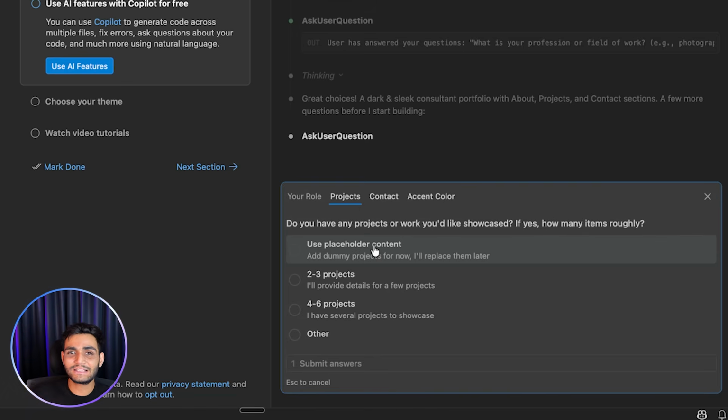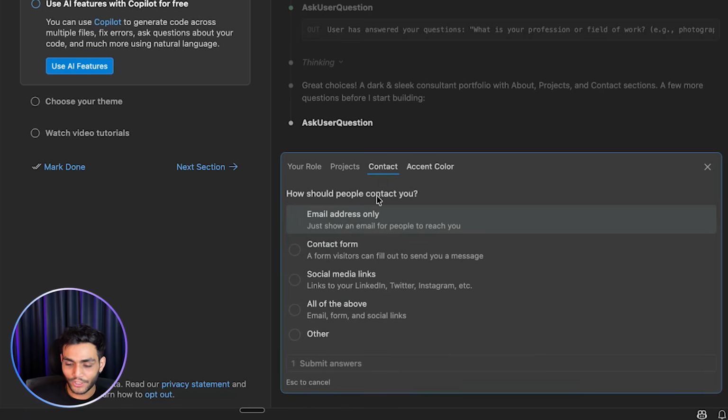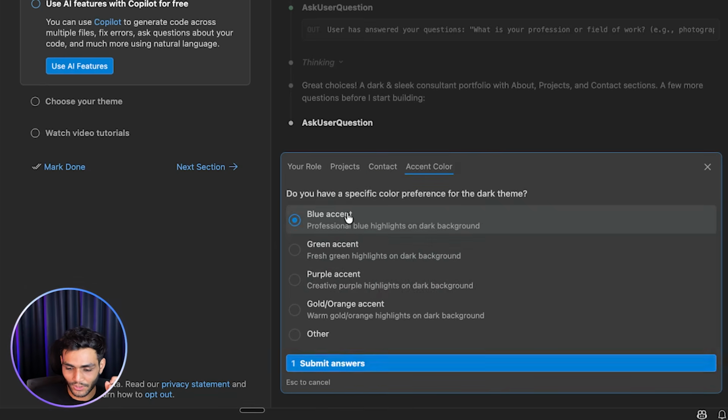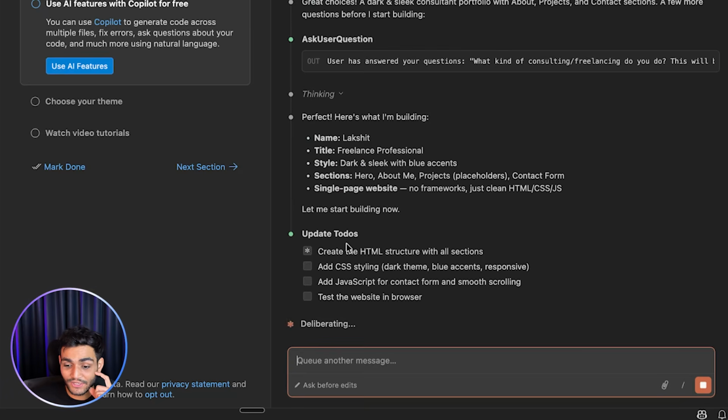If you want to add information later, you can use placeholder content over here, or you can provide the projects. So I'll use placeholder content. How should people contact you? I will give the contact form. Accent color, I want a blue color. Submit the answer. As you can see, now it has written the to-dos.